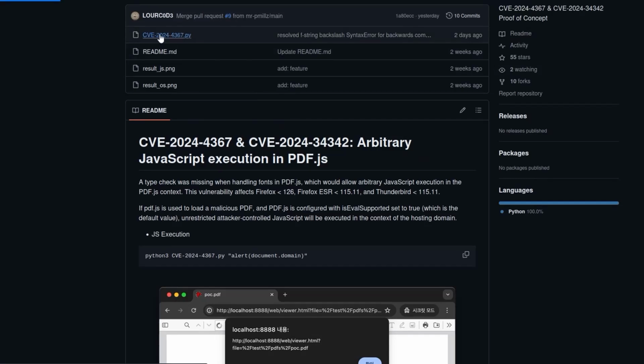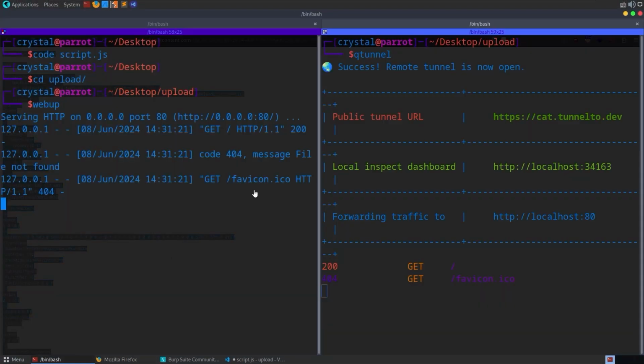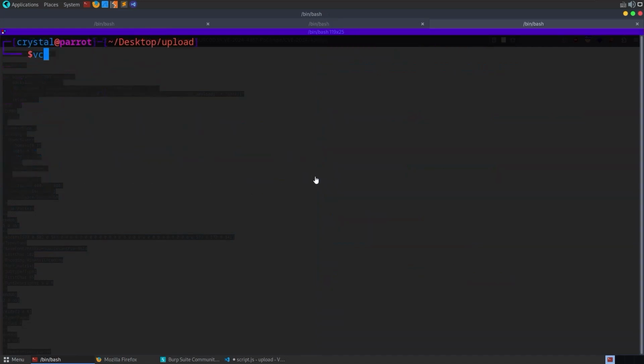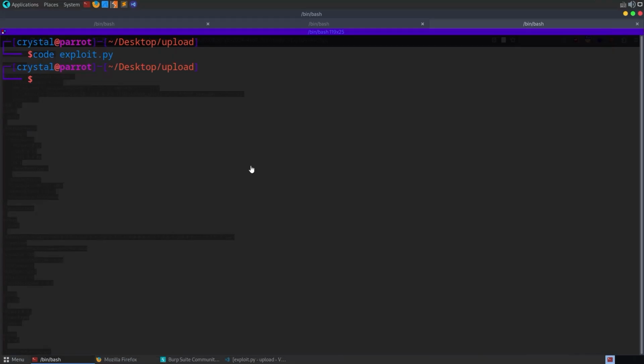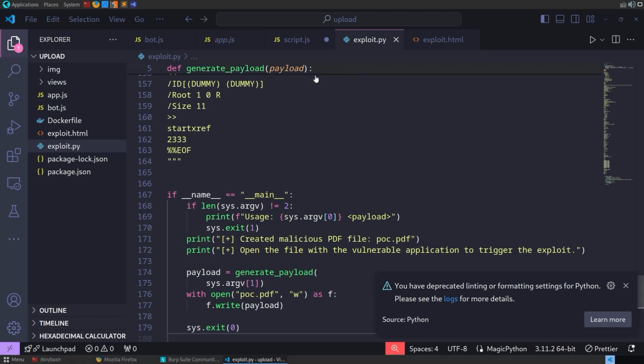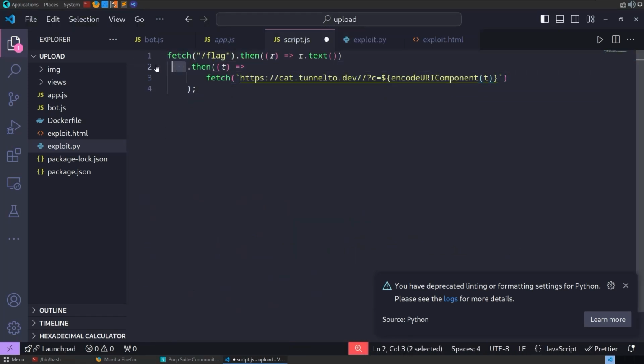So let's do that. Let us copy this file, and I'm going to just create a new file called exploit.py. We'll paste that in there, and then we're going to do like python exploit.py, and then we need to provide our scripts. Let me get rid of the spaces here. That's not going to help things.